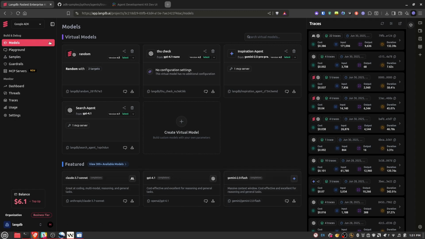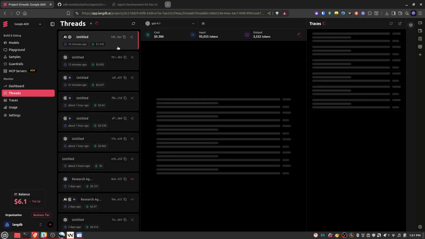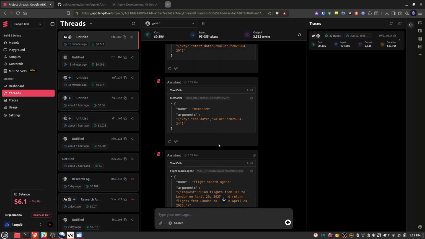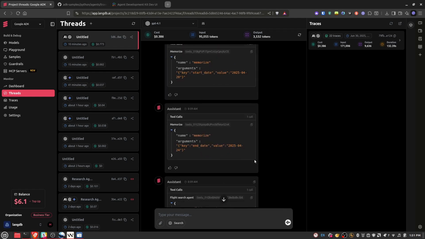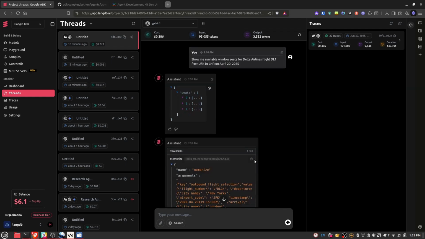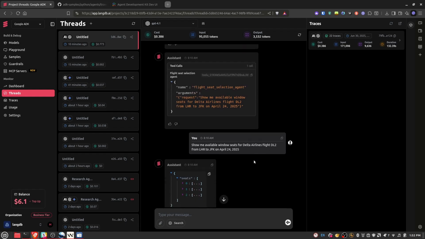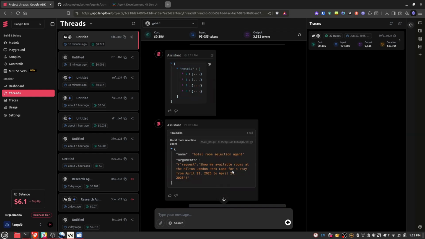On the Models page, you'll see virtual models that your project can access, but the real action is under Threads. Select the latest thread, and you'll get a step-by-step timeline of the conversation. Tool calls, agent transfers, assistant messages, and the final answer, all neatly time-stamped.